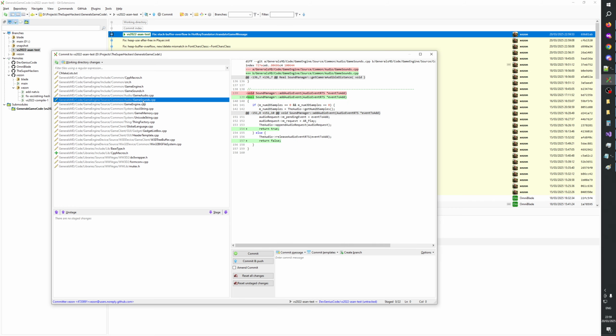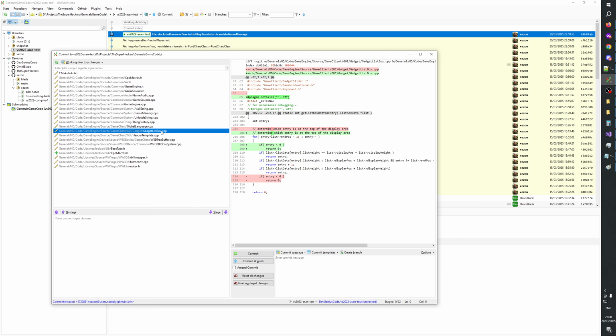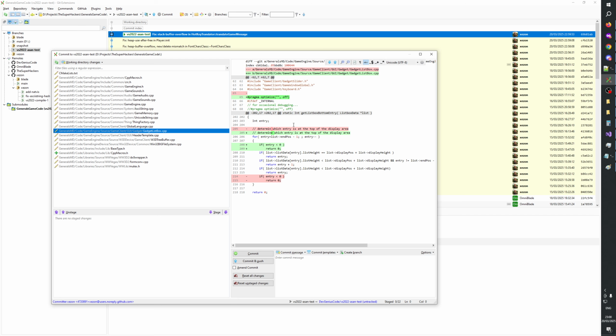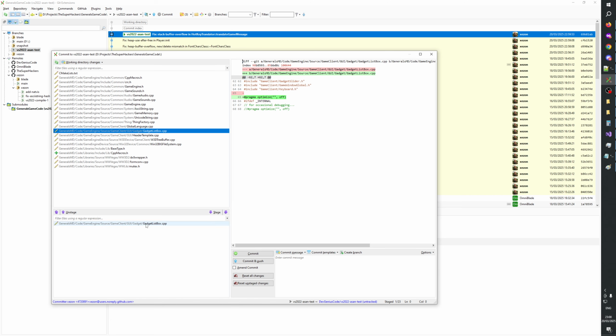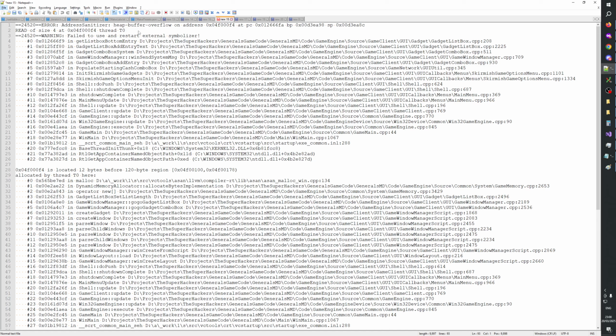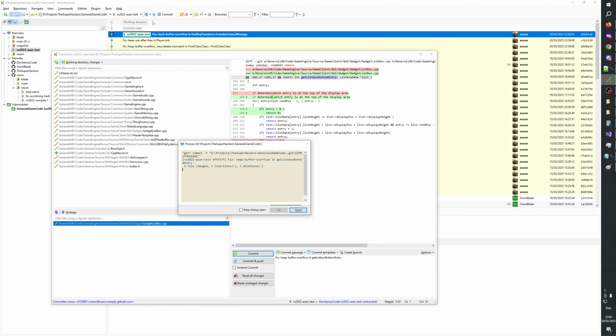We are looking at heap buffer overflow, get list box. Gadget list box. This one, right? Fix heap buffer overflow in get list box bottom entry. Commit. Next.